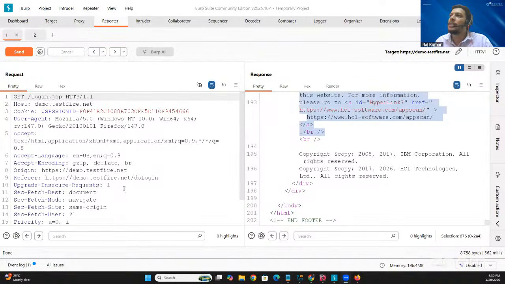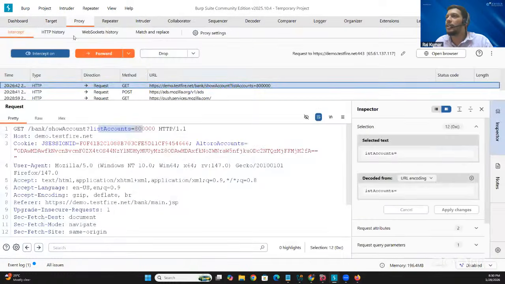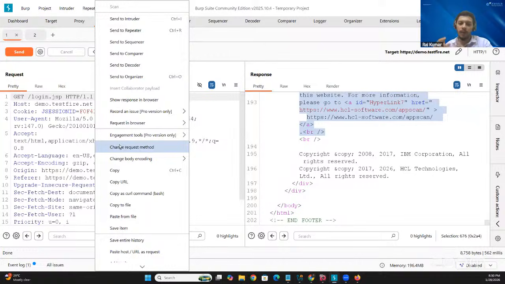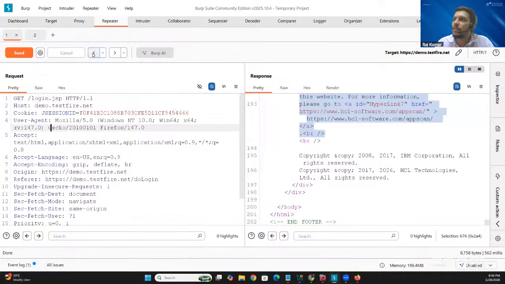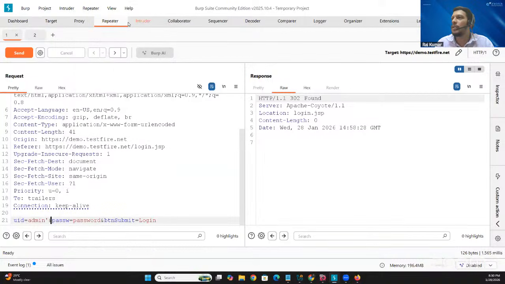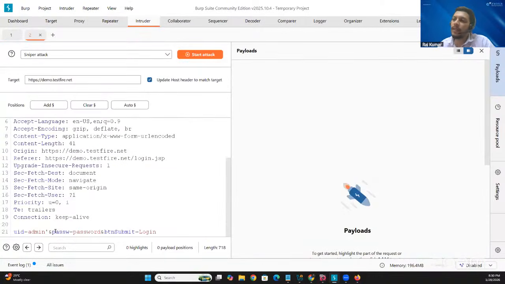Then we have an option called intruder. With the intruder, I can make something like looping scenarios. I'll take the same request to intruder. Here I want to do some password checks. I don't know the actual password. My plan is to try each and every password and make sure which one is correct.